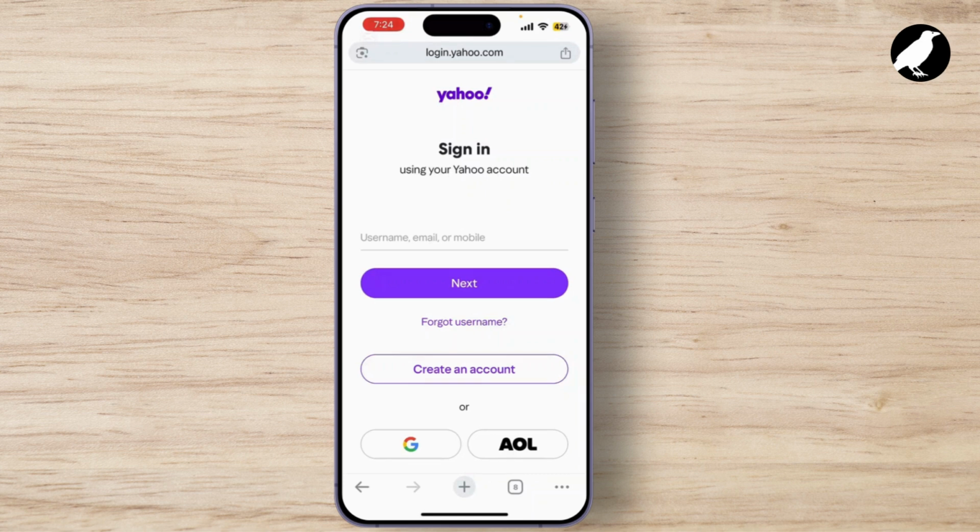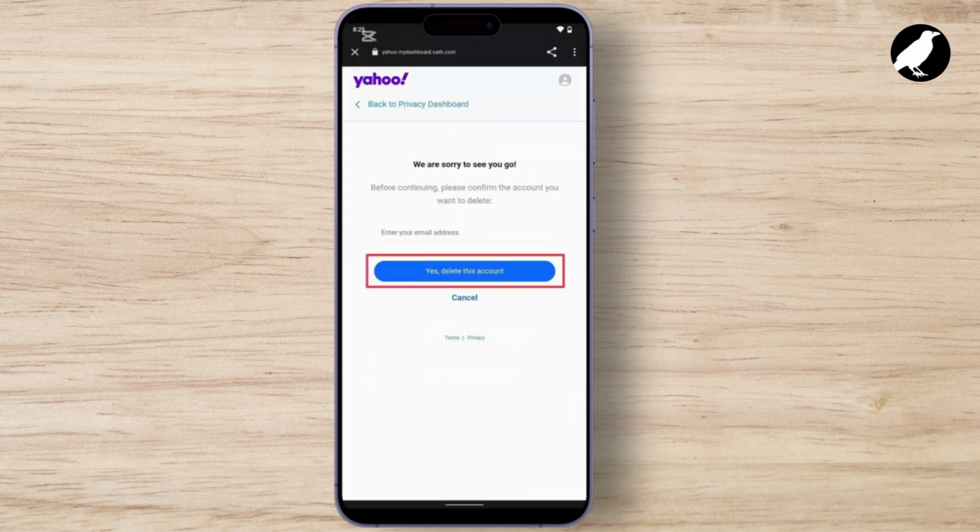After you log in, Yahoo will give you a reminder of what will happen if you delete your account, including losing access to Yahoo Mail, Yahoo Finance, and other Yahoo services. If you're sure, simply click on Yes, delete the account. Now Yahoo will ask you to verify your identity for security purposes. You will either get a verification code sent to your phone number or a recovery email address linked to the account. Enter the code and click verify and simply click yes, terminate this account.